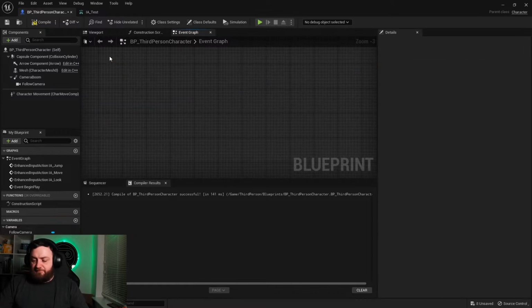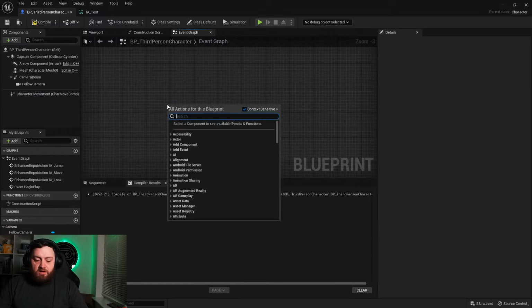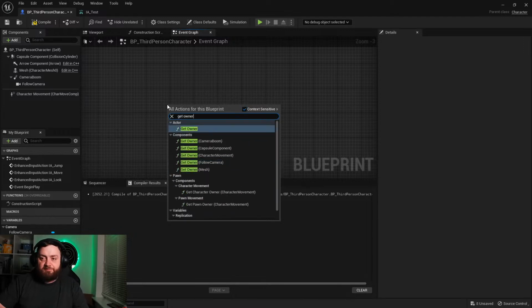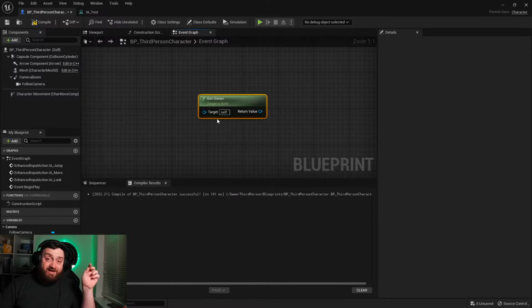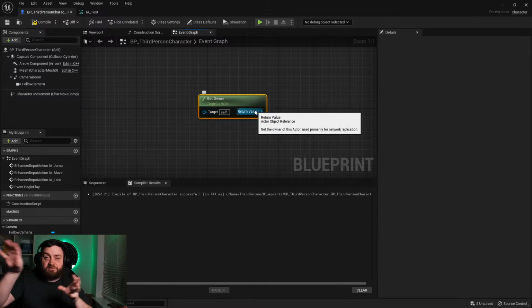So let's go through a few things. Some basic stuff. So ownership. So get owner. Now, when you call get owner on an actor, this returns the other actor that owns this. So this is mostly used for online multiplayer. If I put a gun in my character's hands, that gun will now belong to that character, which in turn belongs to that particular player. So we can then trace back which player owns what. That's the whole point of that.